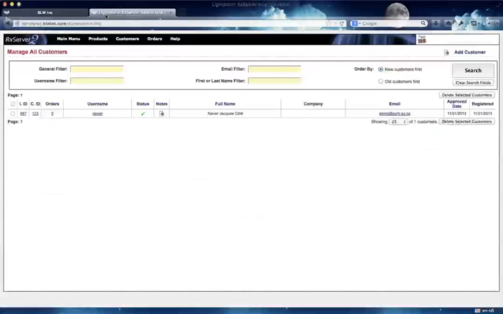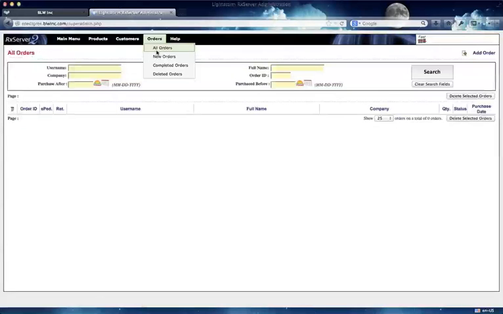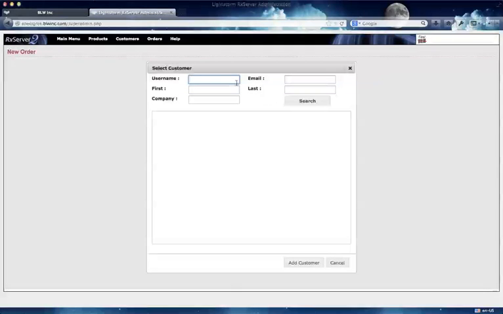So let's create an order with the pedigree. In order to do that, you go in the order section, click on the add order button, and then you will have a prompt asking you to select a customer. You can search for his username, his email, first name, whatever. You can type anything and then select the customer.